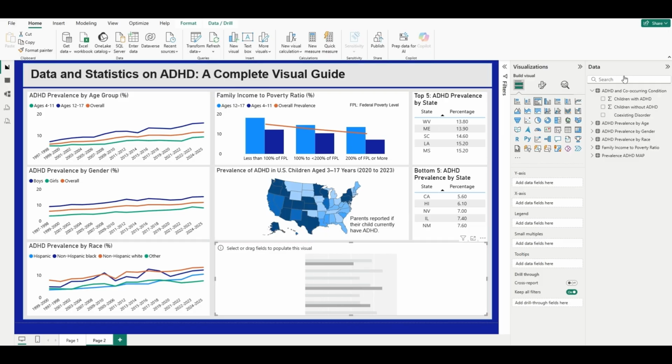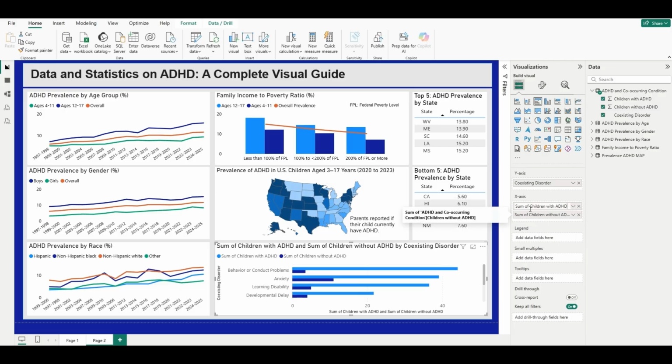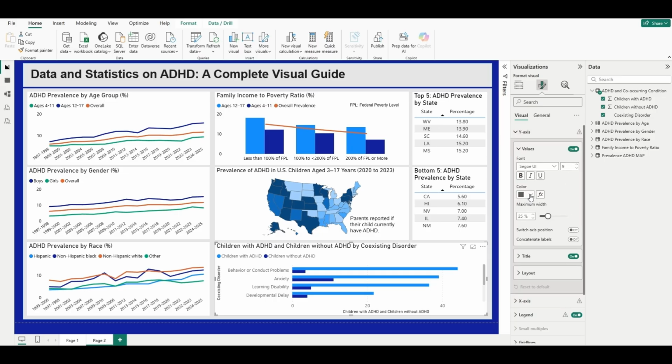Add coexisting condition to the y-axis and place children with ADHD and children without ADHD on the x-axis. Then rename the fields. And format the chart to give it a clean, professional finish.